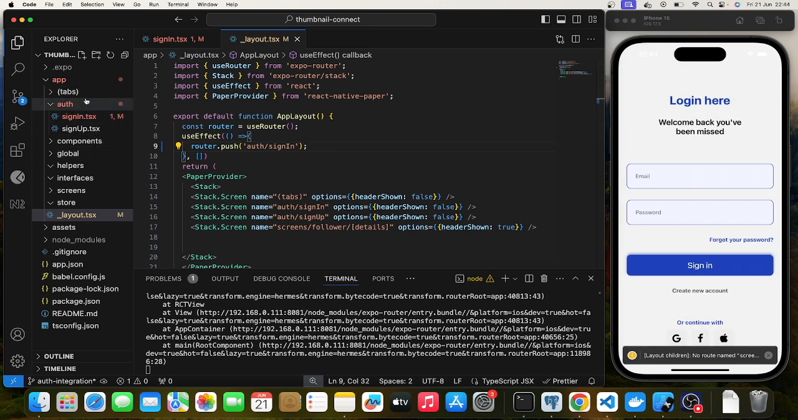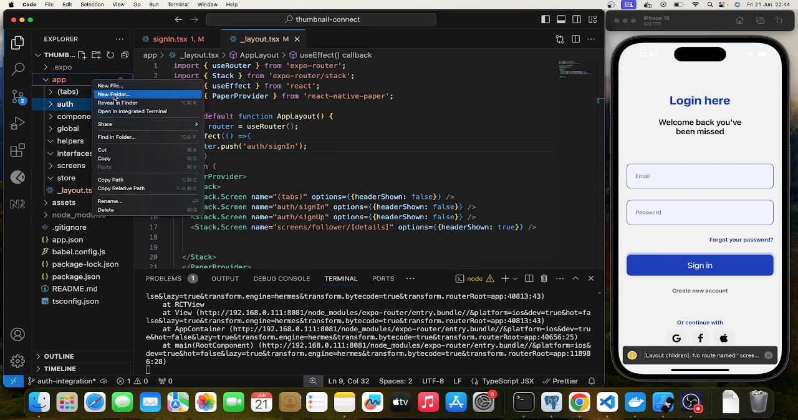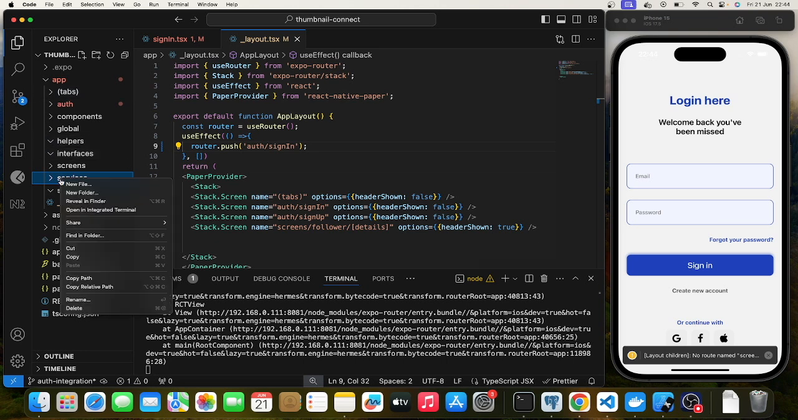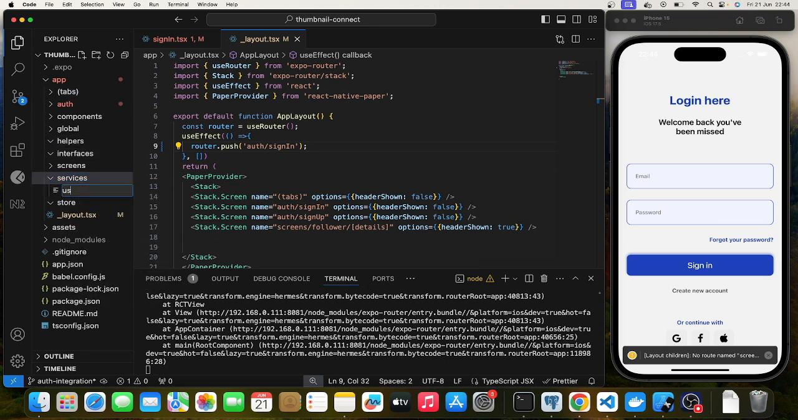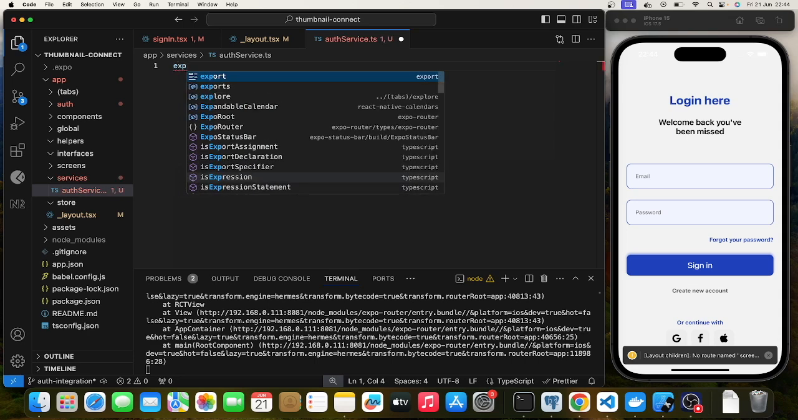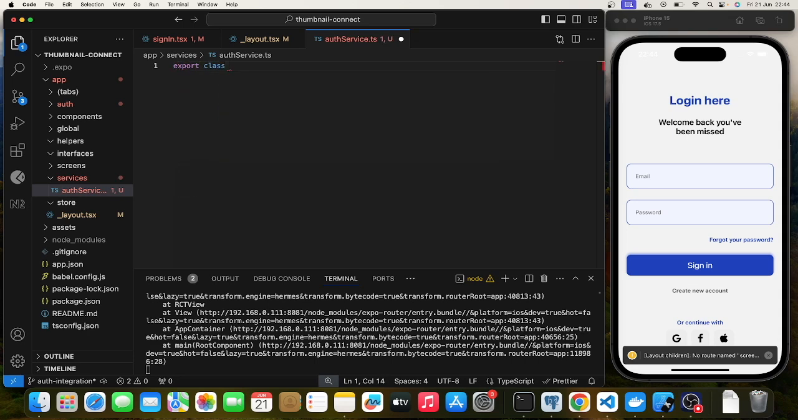So now let's go ahead and create our actual services, right? So what are our actual services over here? We'll have auth service.ts. So this would be our actual class. This will be our auth service. So this will have some sort of a constructor.